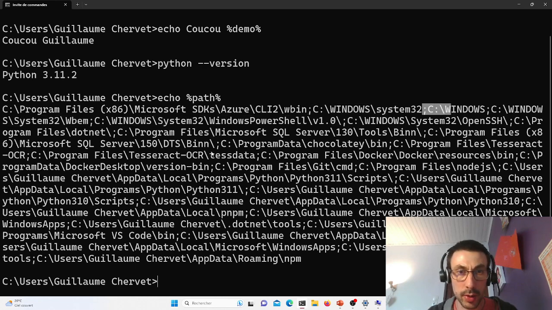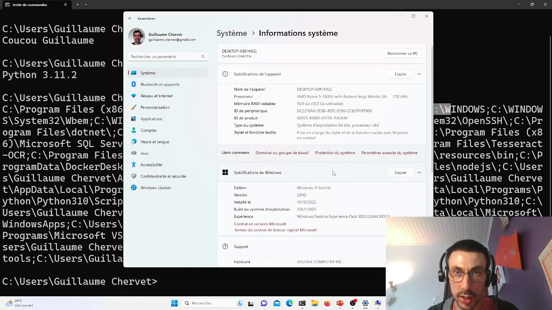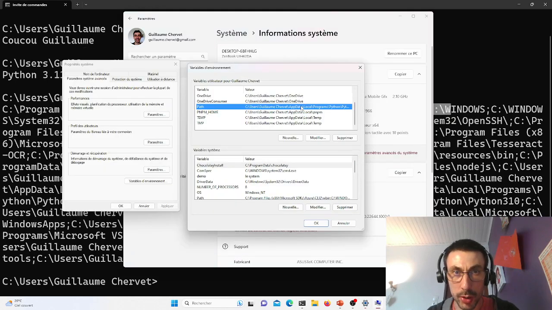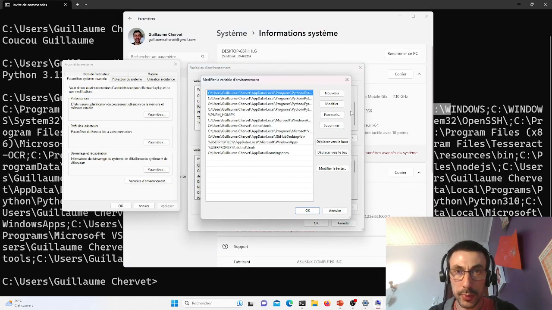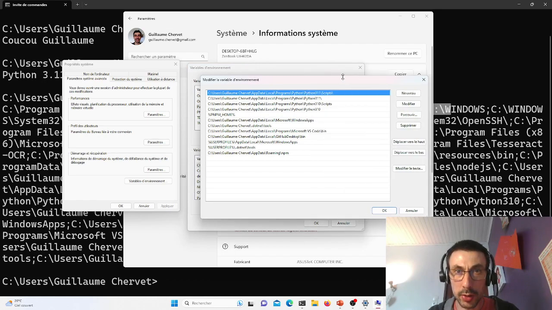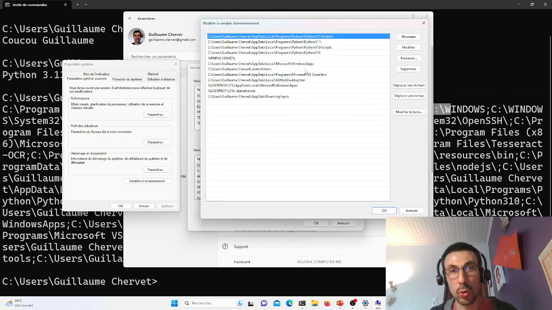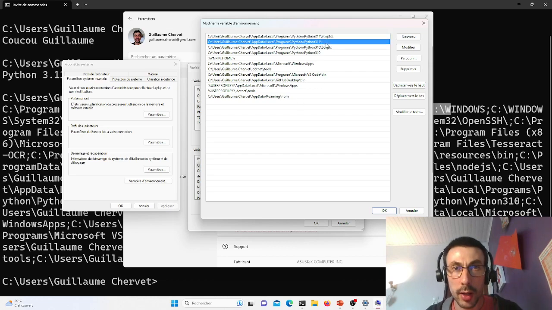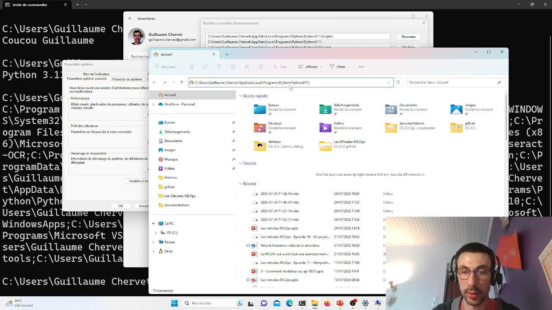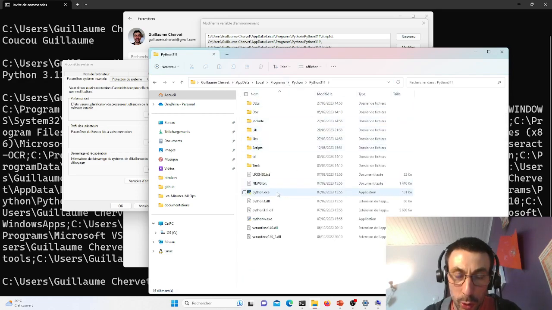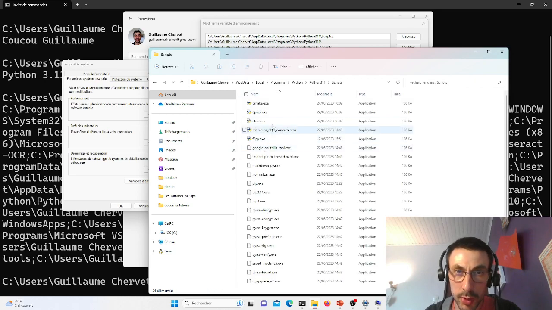We'll have to look for the Python executable, but we'll go through the interface, which is much simpler. Here we're going to modify, and you'll get a list of paths that you can browse from top to bottom. And here, for example, I can see the path to Python 3.11. We'll look at what's inside. And inside you can see the Python executable. You can even look at the Scripts directory here. You can see lots of tools, including pip.exe, which is available here.